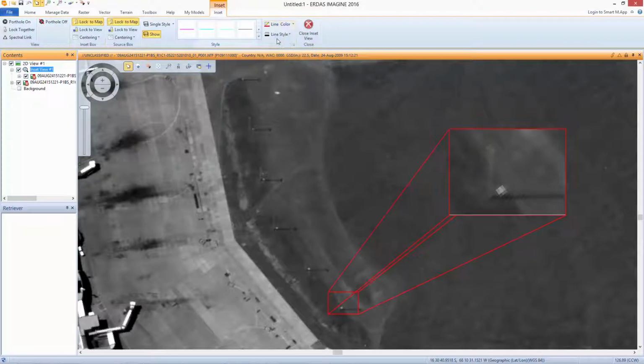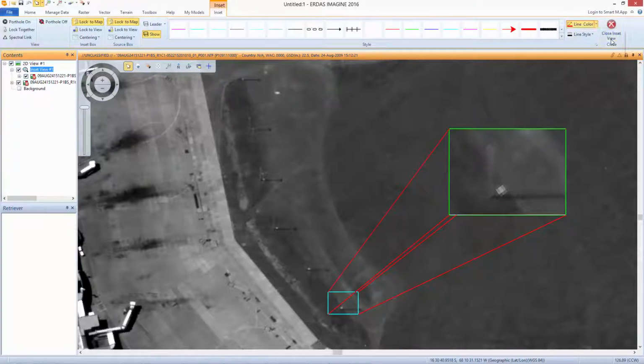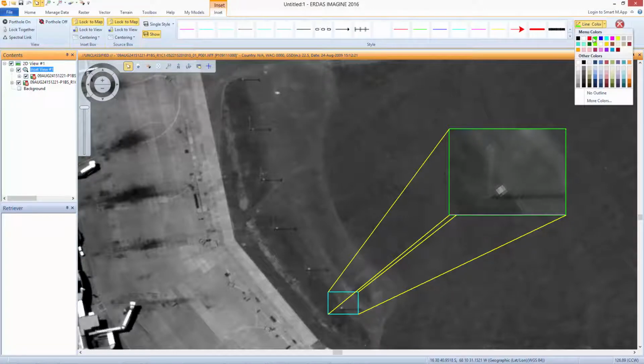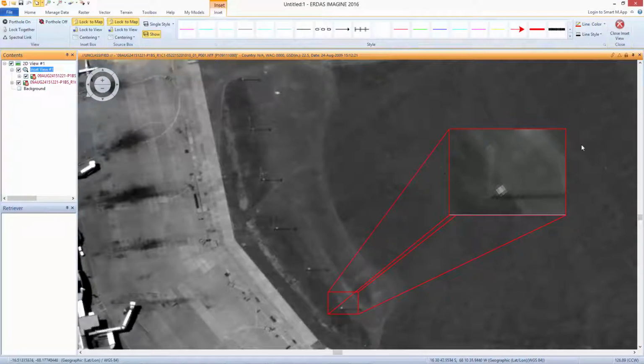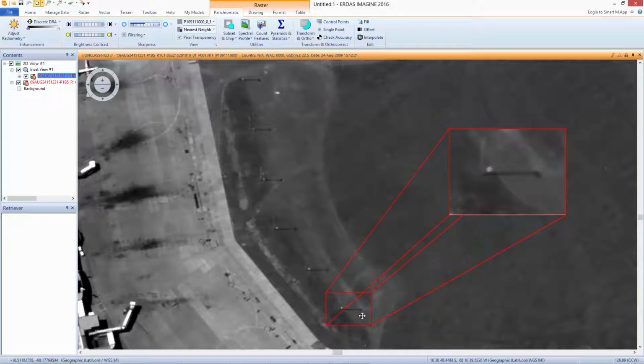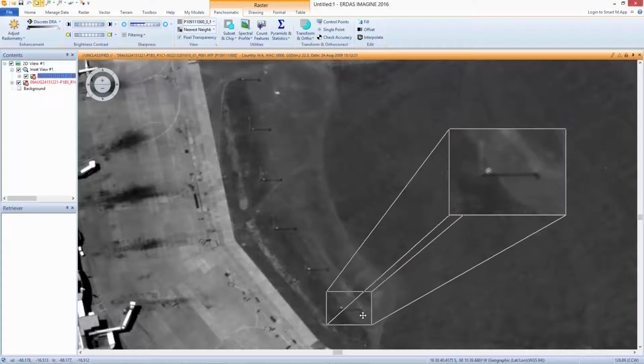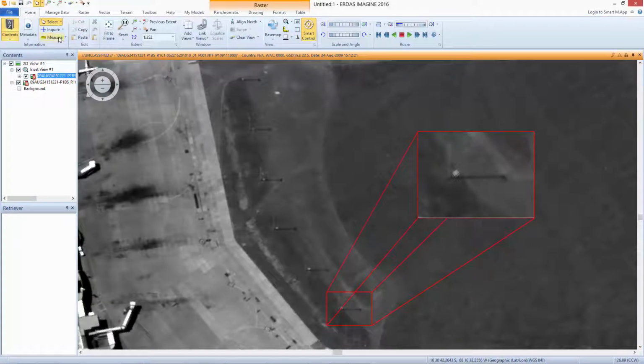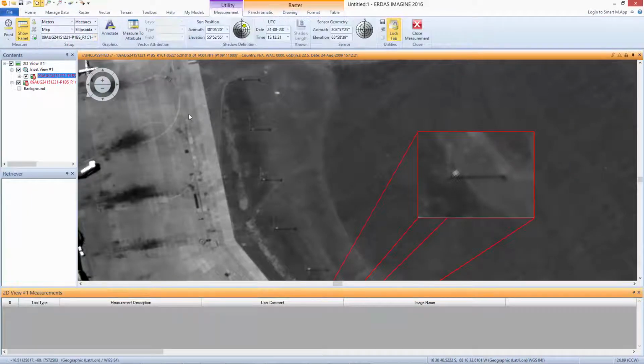The symbology of different parts of the inset view can be changed individually, or we can have the same symbology for all of them. The image in the inset view can be zoomed in or out, or pan can be performed using the mouse scroll wheel. Let us start measuring the height of the light poles using the Measure option in the Home tab.